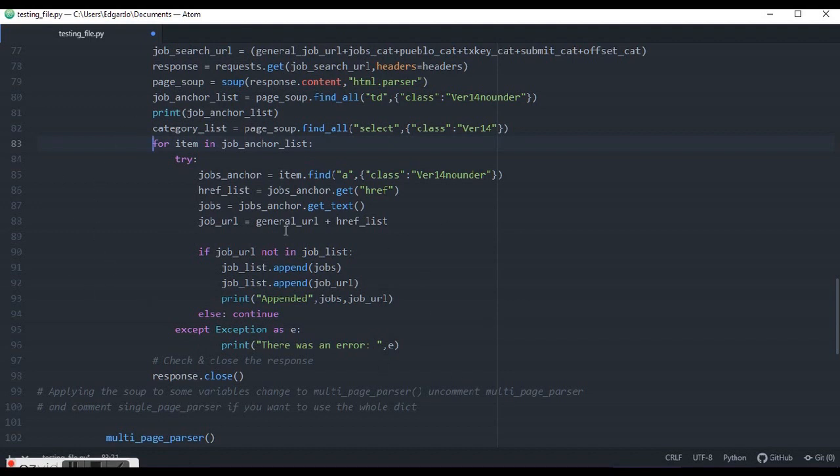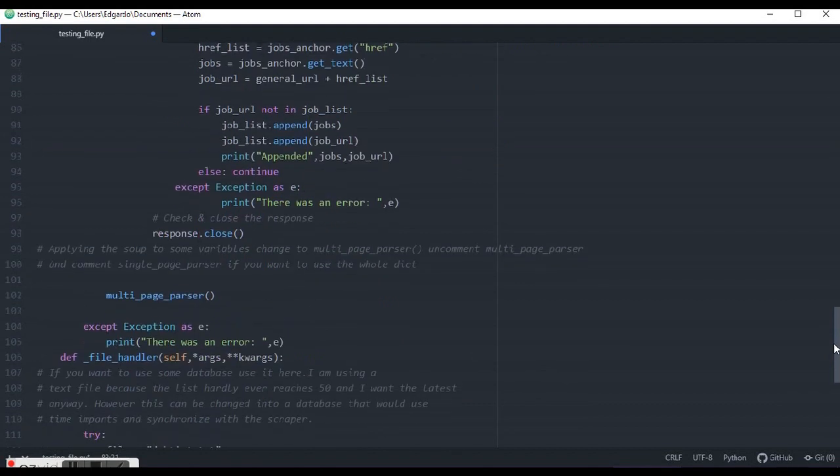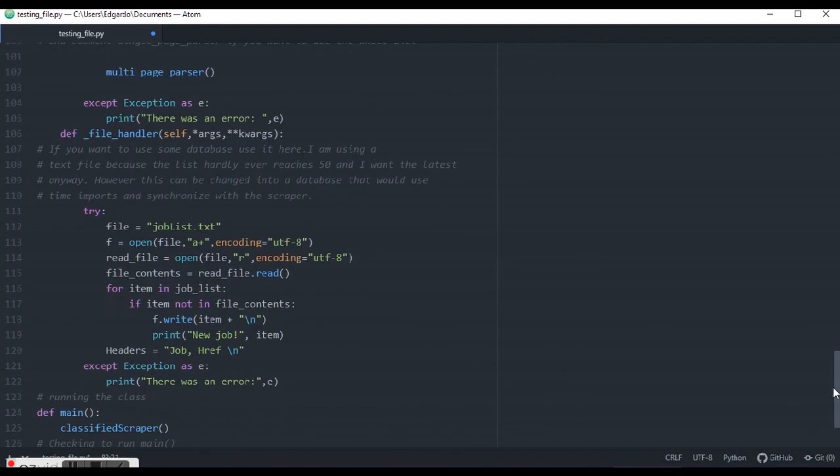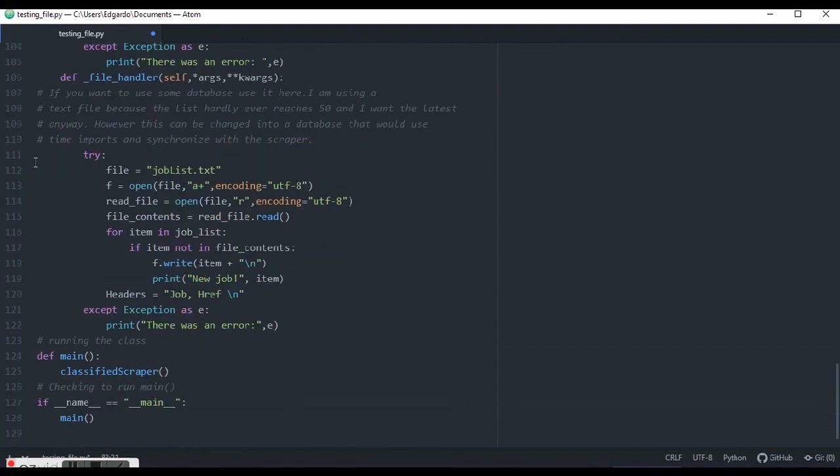A good idea would be to make this another function and apply them as a function so we don't have to write it twice. But it works as it is, I'm not gonna even bother. And then we got that. Should be already explained.